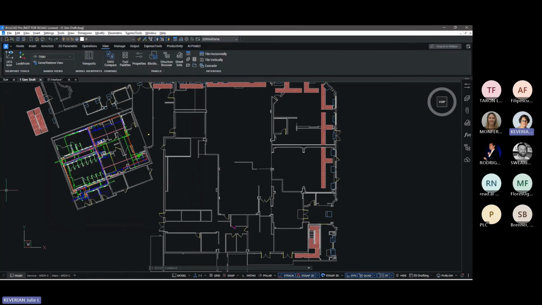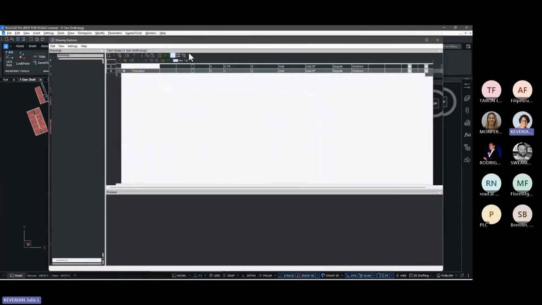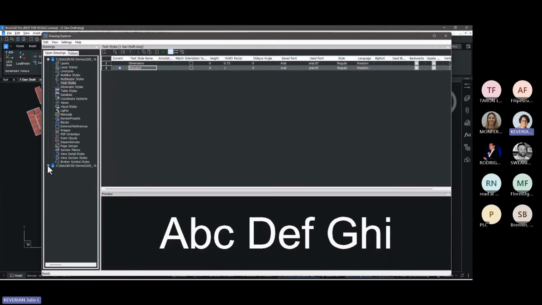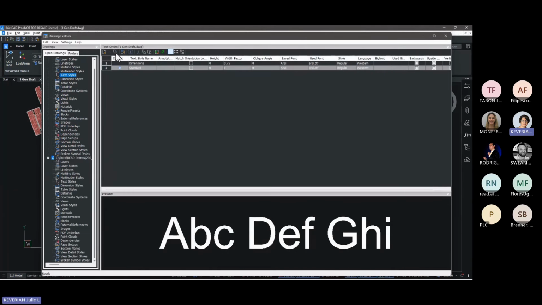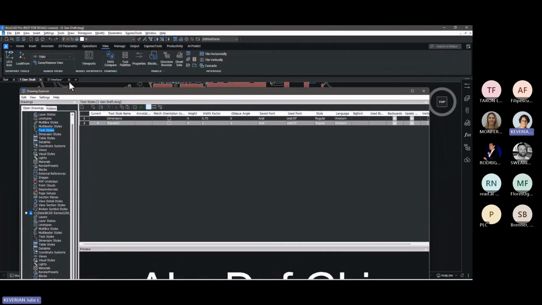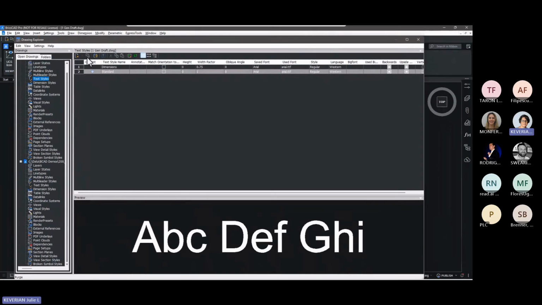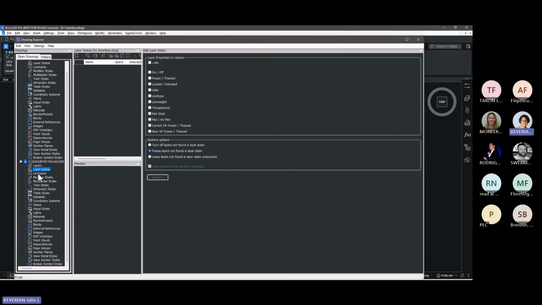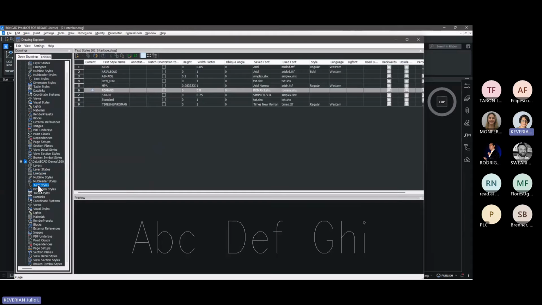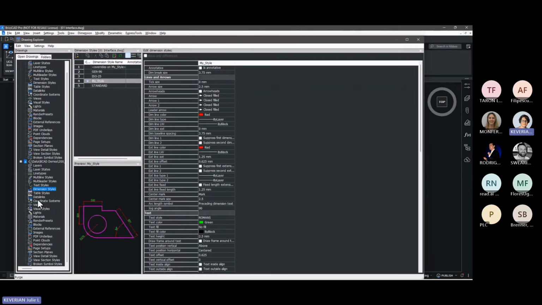How do you manage content, styles, blocks, page setups, and more? In BricsCAD, all of that is managed in the Drawing Explorer. By default, the Open Drawings tab is displayed on the far left. These are all the drawings currently open. Now, this is important because information can be easily copied and pasted between these open drawings right from the Drawing Explorer.